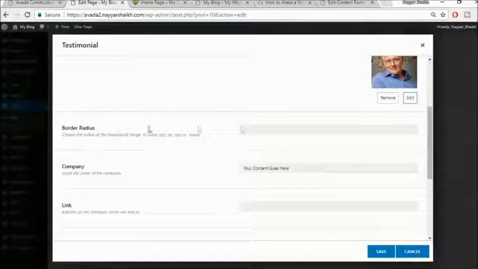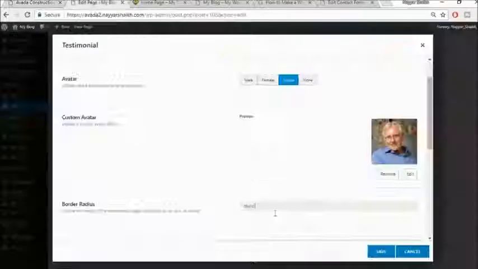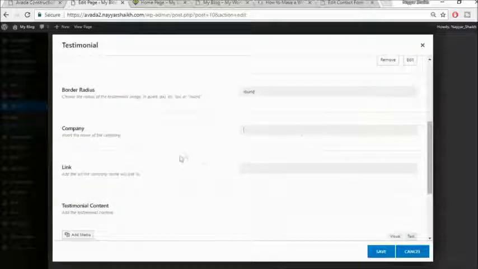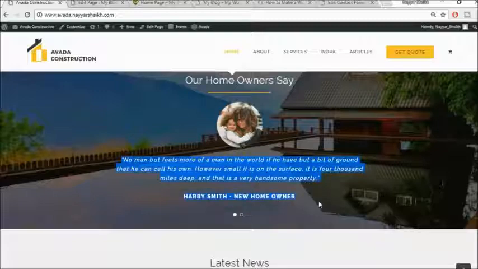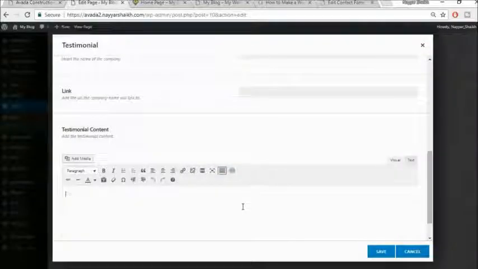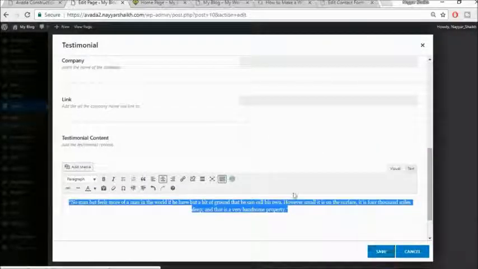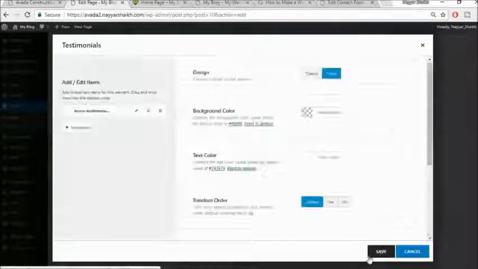Now here it asks for border radius, just type in round over here, because if you see, this is a square image, but here we have a round image, so just type in round and it will make this image round. Company, you can put in the company link over there. Testimonial content, just type in this content, and make this center aligned obviously. Everything looks fine. Okay, something is missing. No, nothing is missing. Just click on save.